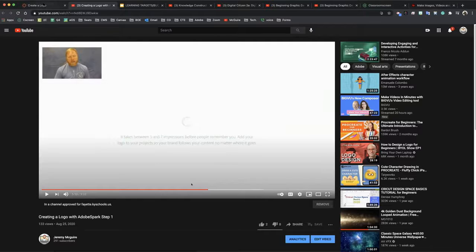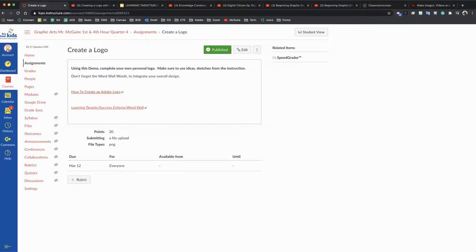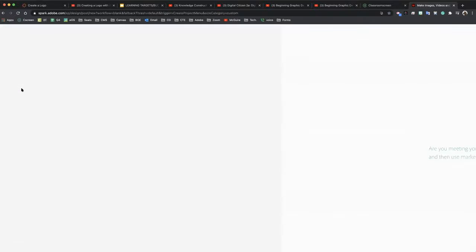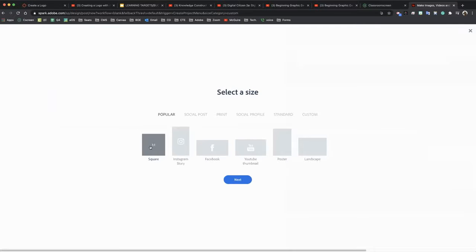We're going to go in there to create a logo. What I would recommend when you start your logo, so here's the starting of the logo: you're going to click the plus sign, go to custom size graphic, click on popular, and go to square.